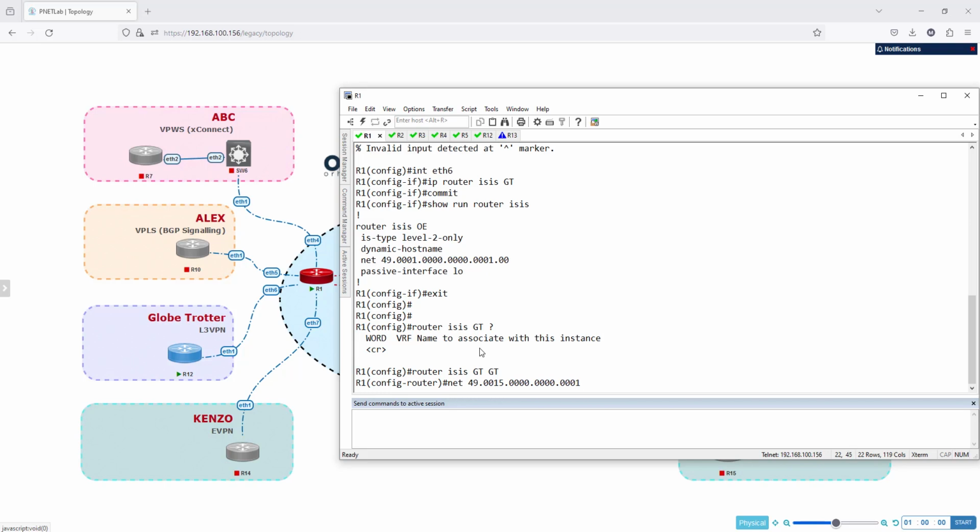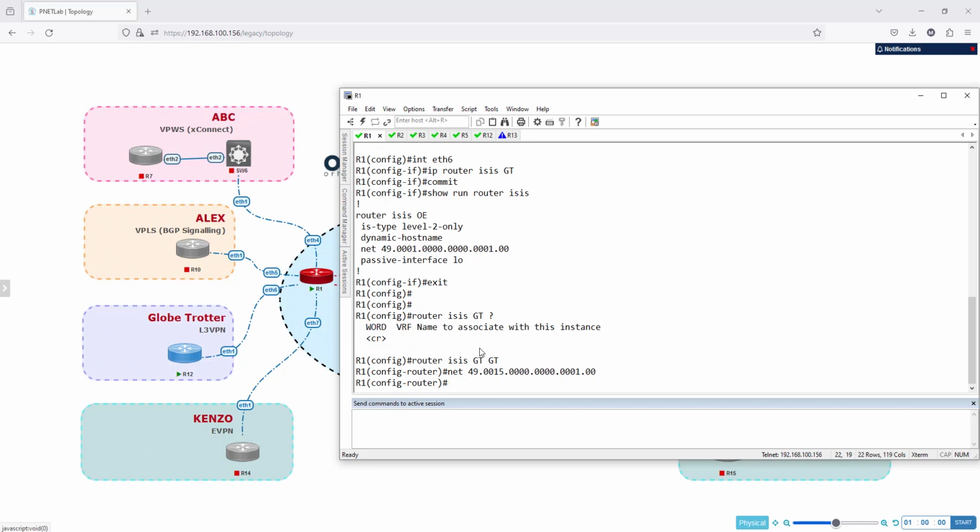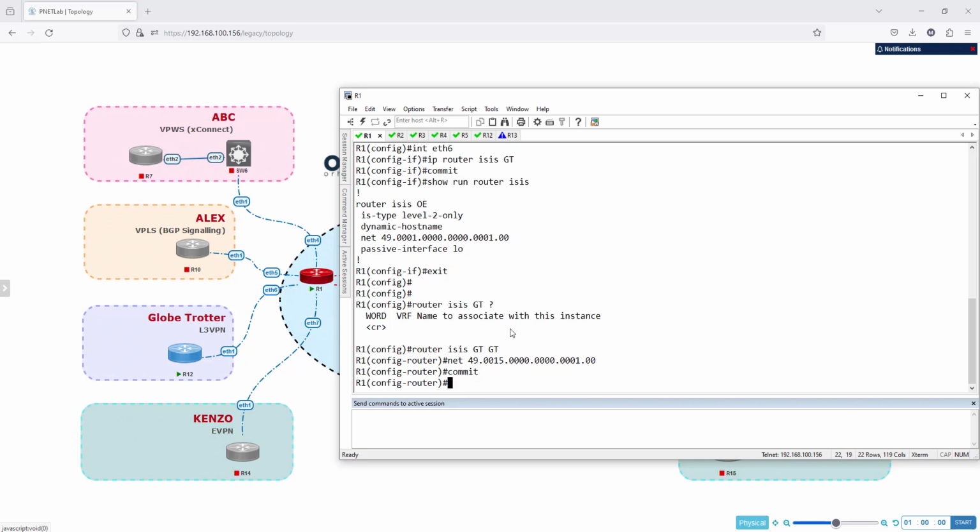This is the ID for that, and then 00 for the last part. And I'm not touching the level type, so that's going to be L1, L2 as well. But because these are in different areas, the only kind of connection that they are going to have is going to be L2. So I'm going to say commit.